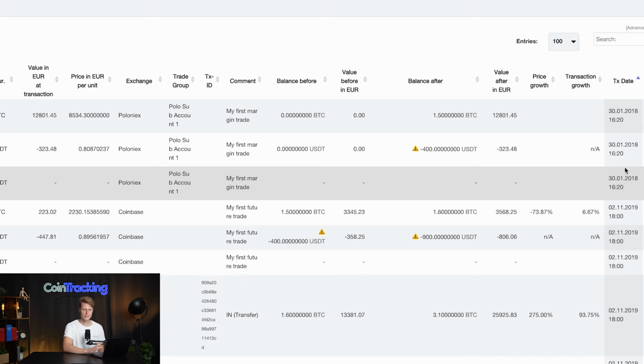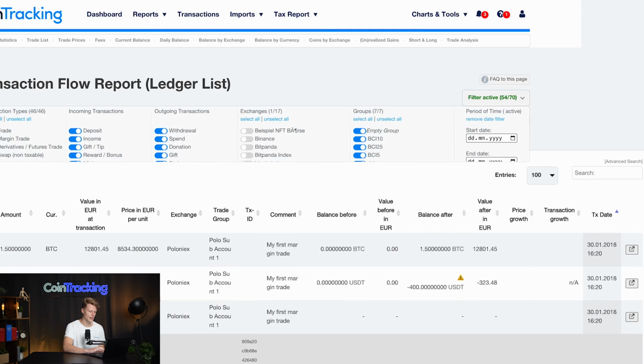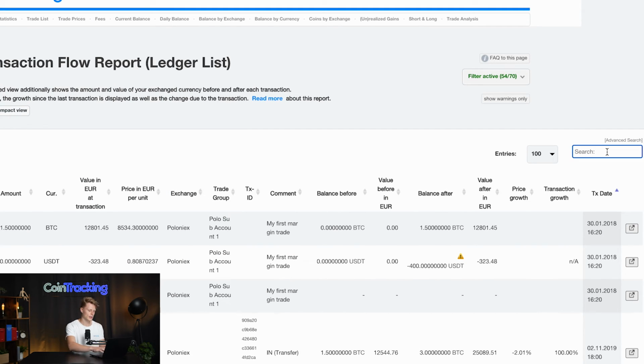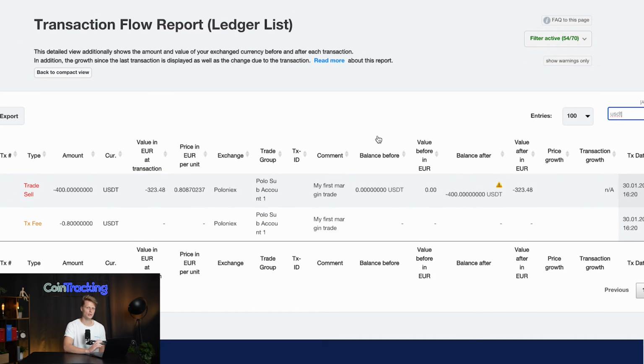To make the search for the USDT even easier, we can go up to the filters and just filter for Poloniex. If we select it here, apply the filter, and then in the search bar, we can isolate USDT itself. Now we can see, all right, we haven't even actually bought USDT on Poloniex. So we're definitely missing either a deposit of USDT or a trade buy for USDT. Now we kind of know where the problem is and can go back to Poloniex, to the exchange, and look for the transactions in the exchange itself. Maybe we're missing them in the CSV, maybe they didn't pass through the API. Here the problem solving begins.